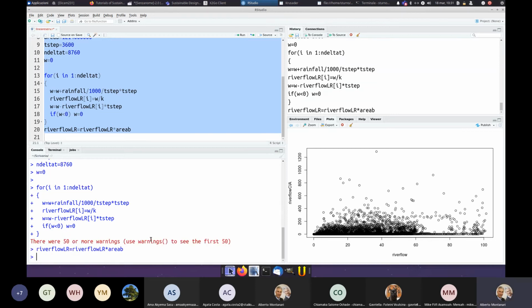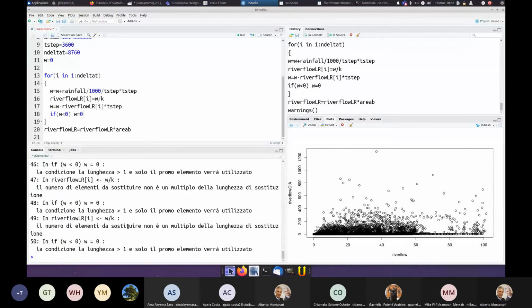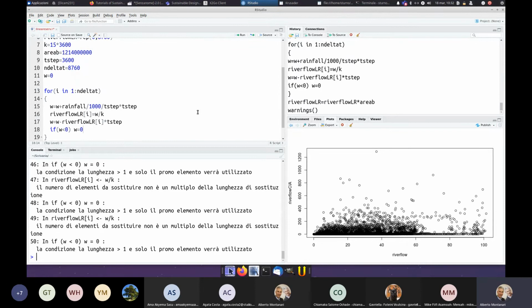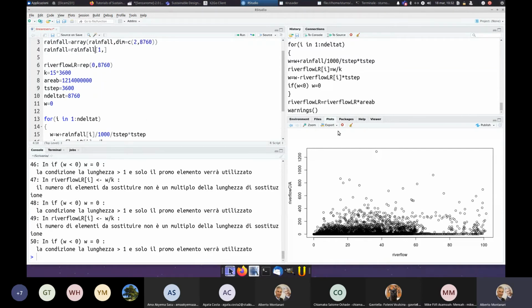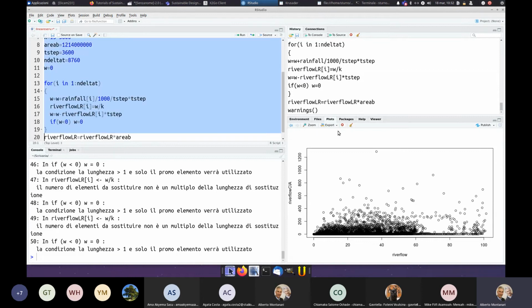Now it seems that it works, but there are warnings. So let me see what the warning may be. Let's use warnings, as R suggests. Okay. Here there is something wrong. Let me see. Okay. Here in rainfall, I forgot to put rainfall I. I think now it should work, because rainfall, of course, must refer to each time step. Now it should work. Let's see.